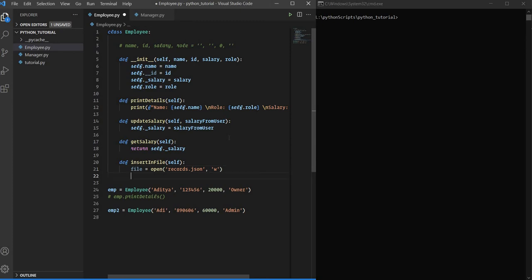Now, with w, I have the write access, but there is another access, which is append. When you append in the file with a, so instead of w you write a for append, it will add your new content after your previous content. Suppose in my records.json there are already 10 contents, my 11th content will come after the 10th content. But if I use w, then all those 10 contents will get rewritten and there would be just one content, which is my 11th content. So let's see why I'm still using w over here.